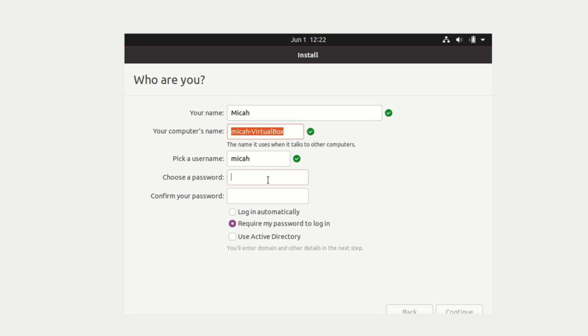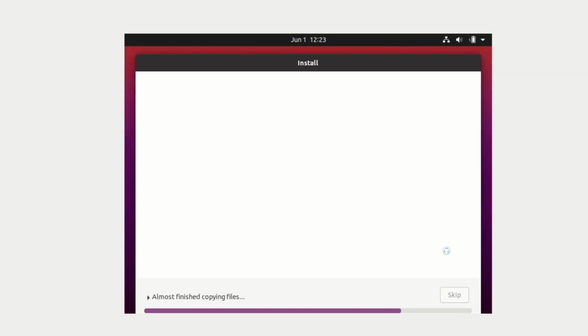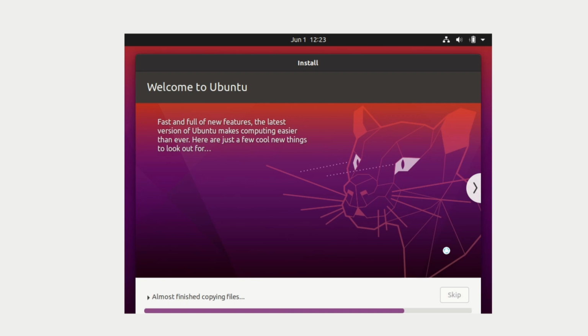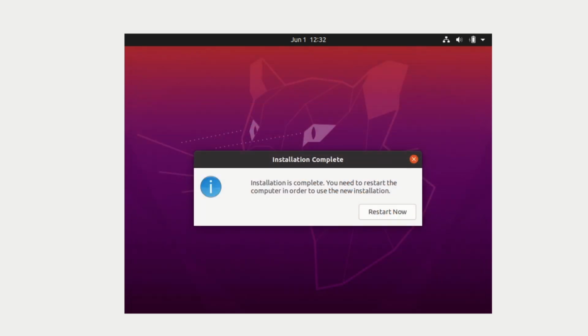Since this is a VM, I don't really care too much about how secure this is, so I just made my username Micah and my password Ubuntu. And for convenience, I just chose to log in automatically, and this is completely up to you, but go ahead and click continue, and then Ubuntu should finish up installing. Once it says installation complete, go ahead and click restart now. This will restart the VM.